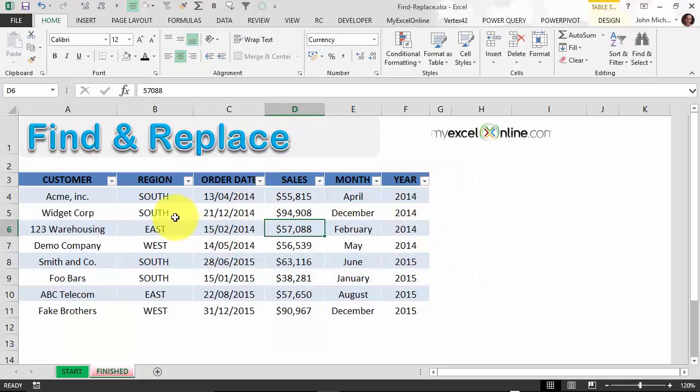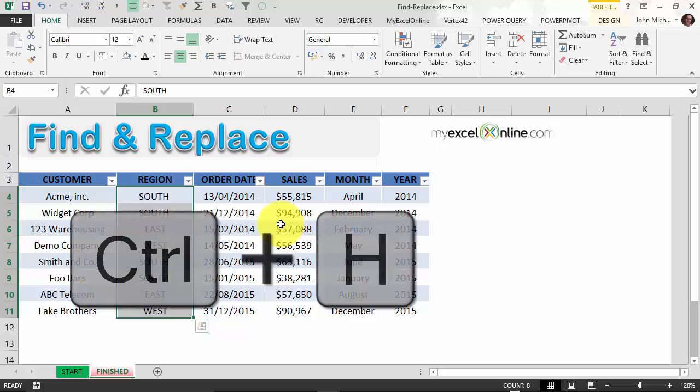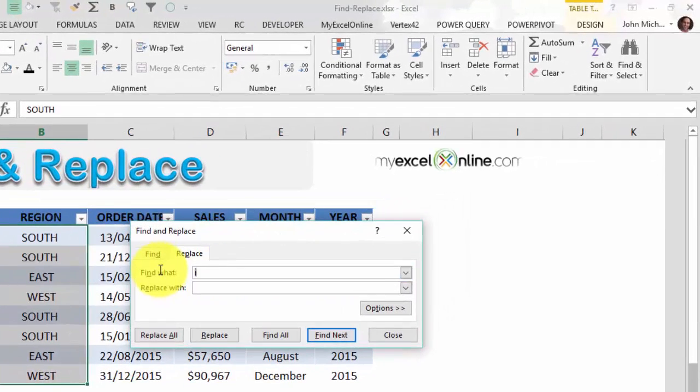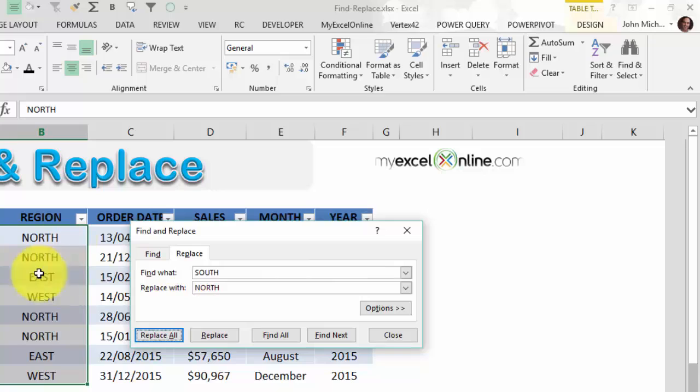So let's select here. What I want to do is select the region, and I want to replace south with north. So Control H, find what, type in south, replace with north, and replace all. And 4 changes were made. Now imagine having heaps of data. Within seconds, you can make those changes.